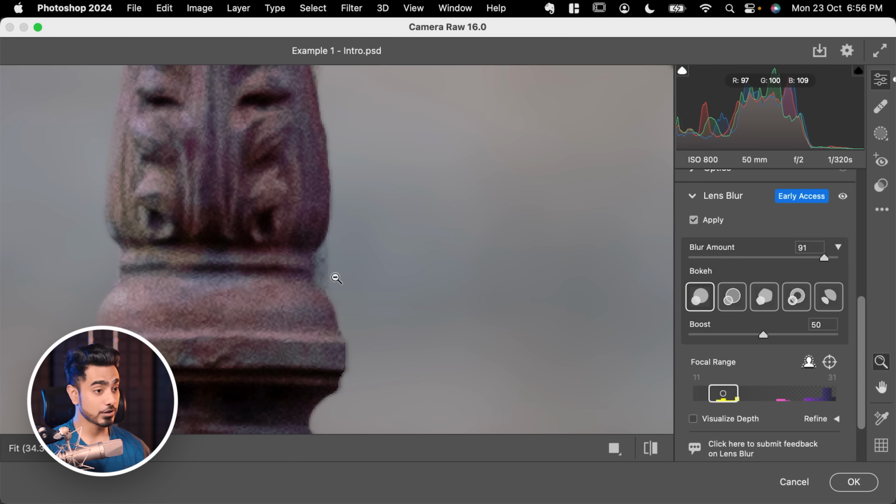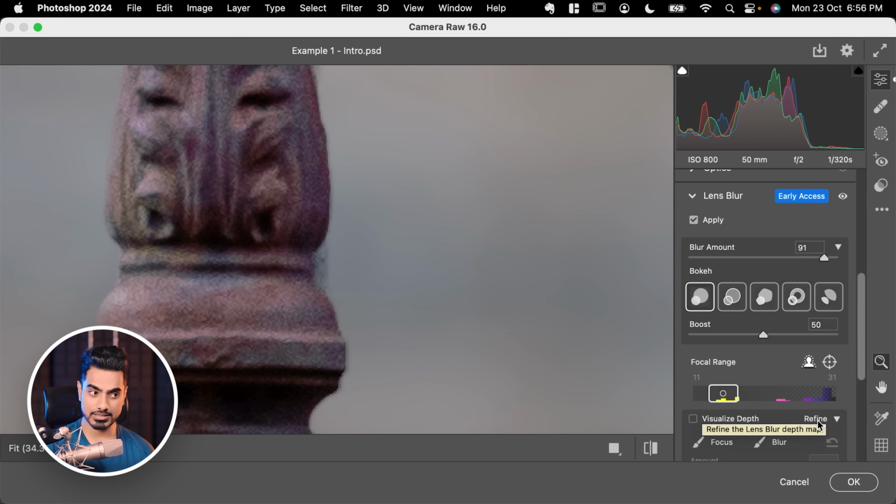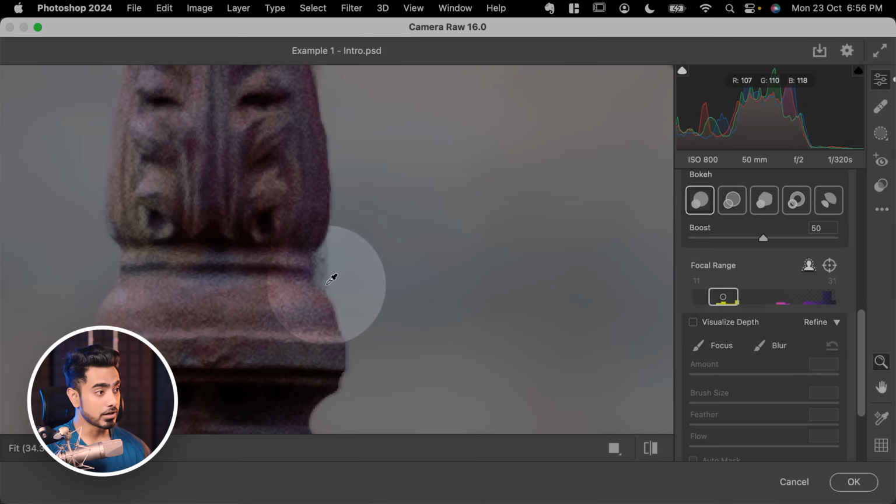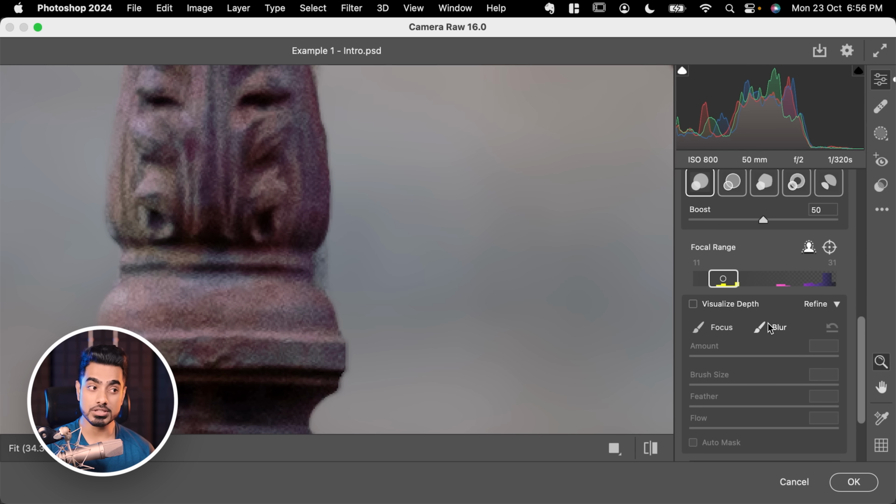So how do we fix that? There's an option for it, and that is Refine. Let's click on it to open it. And then you have to decide whether you want to blur an area or bring an area back to focus. So in this case, we need to blur this little area. So we need to choose the blur brush.